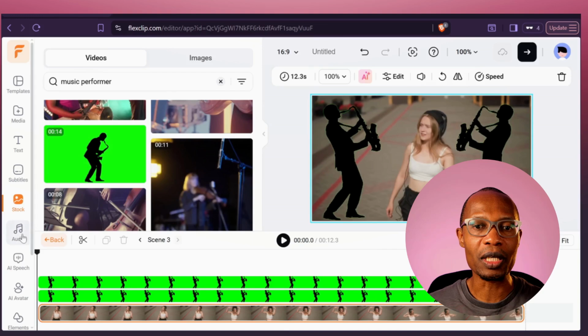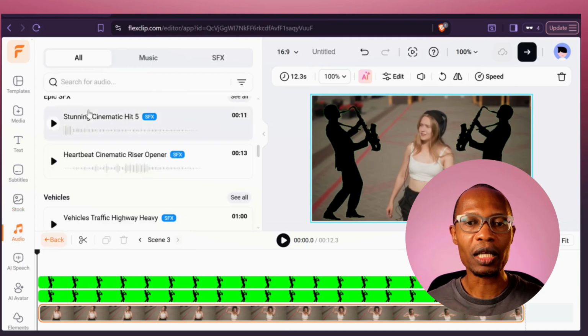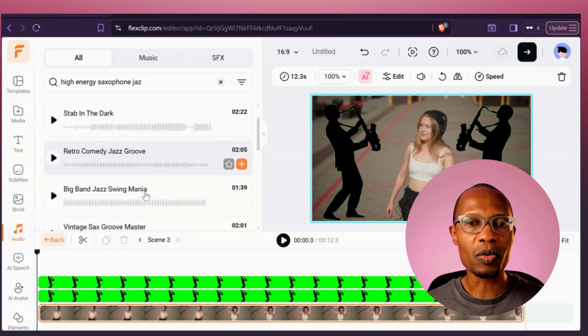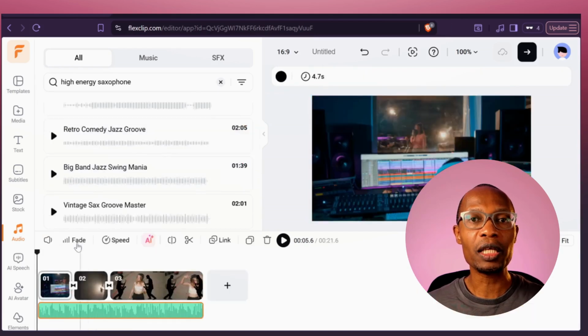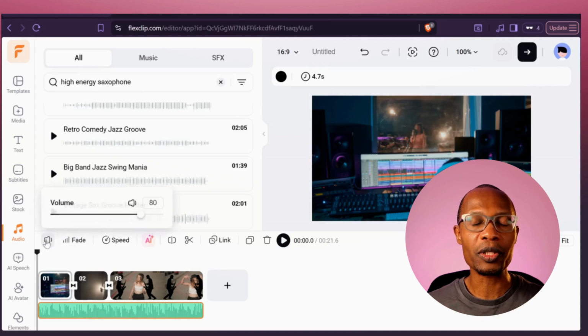Time to add some music. I'll go back to audio. I'll search for an appropriate song. Choose one like this one here. And then click the plus sign to add it to the timeline. Similarly, tools are available for audio clips. Like for example, I can reduce the volume, fade in and out, and change the speed.